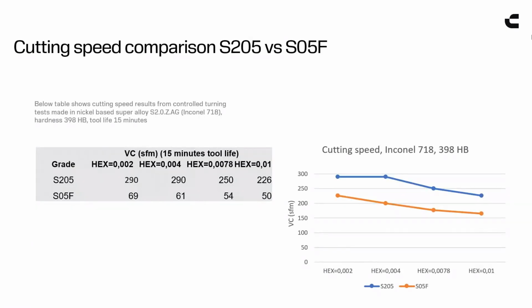Another comparison again from the old grade to the new grade. You can see in the orange line, based on the hex or the chip thinning effect on 10 minutes of tool life, in this example, it's Inconel 718. You can see that the cutting data is much faster, about 30% faster, and you're getting the same performance in tool life.